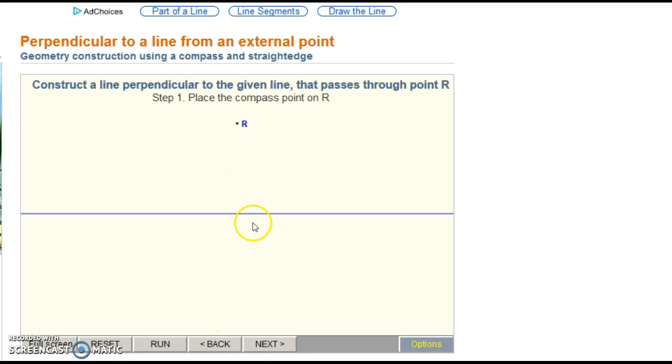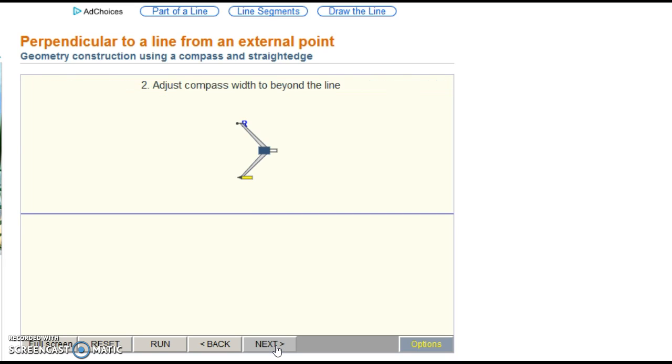You're going to start with a point that's not on the line. You're going to put your compass on that point. You're going to open it greater than the distance of the line, and you're going to make a mark on each side of the line. That's going to give you those 2 points that are equidistant from point R.